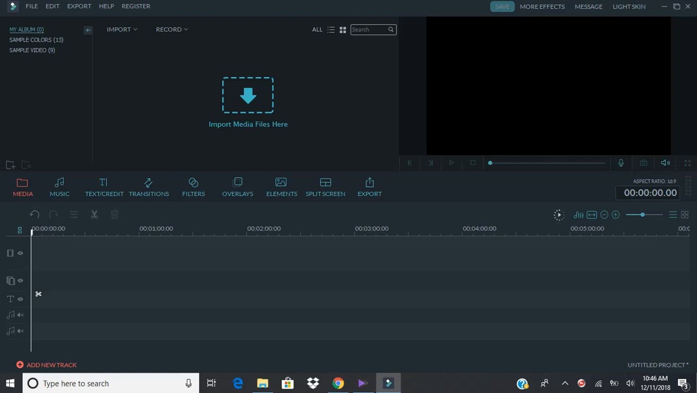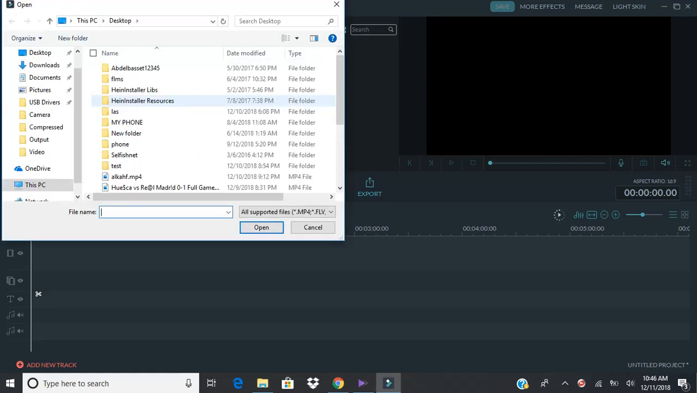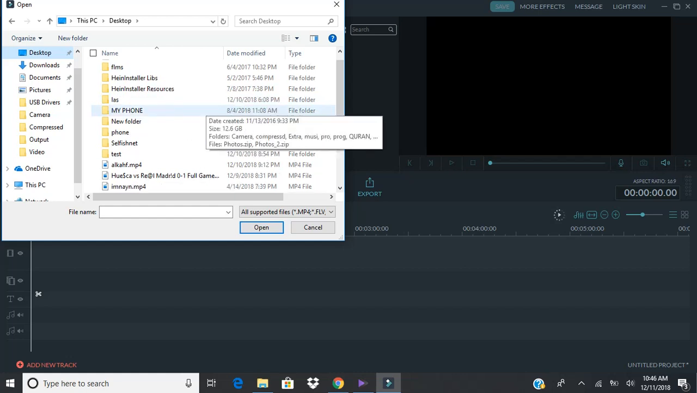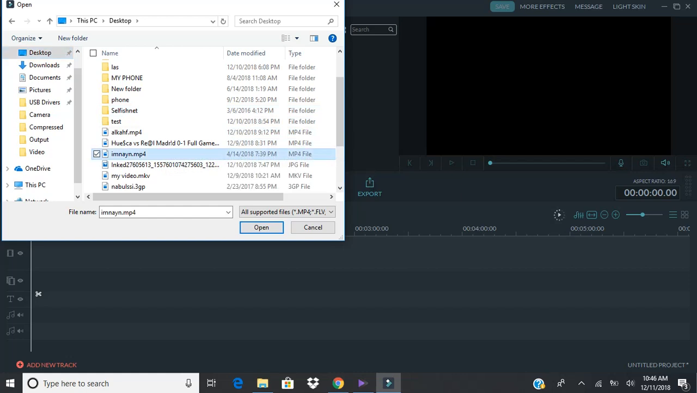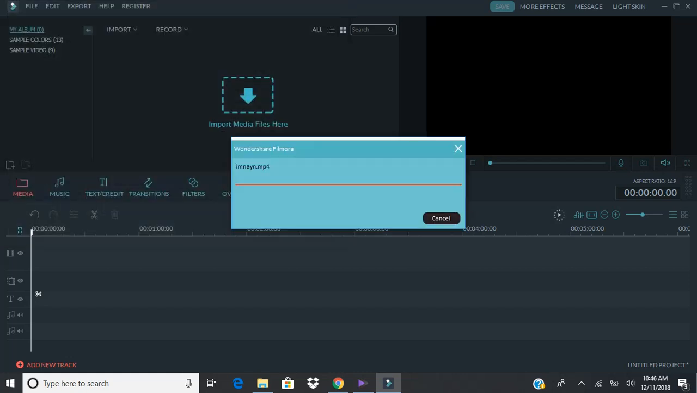First step, open Filmora, go to import media files by clicking here. Choose the folder in which you have the file. My file is on desktop. Okay, this is the video. Open it.